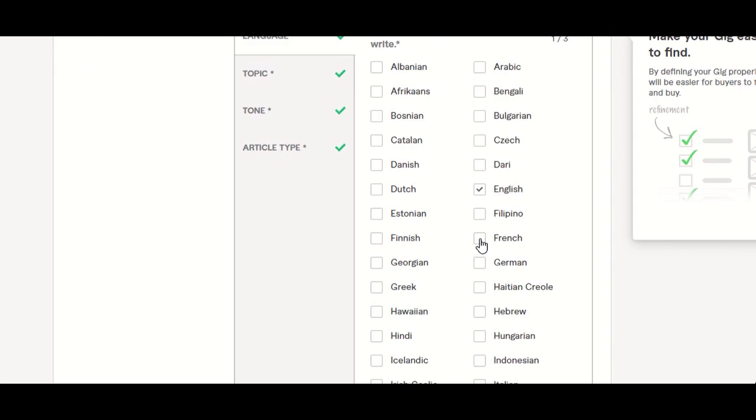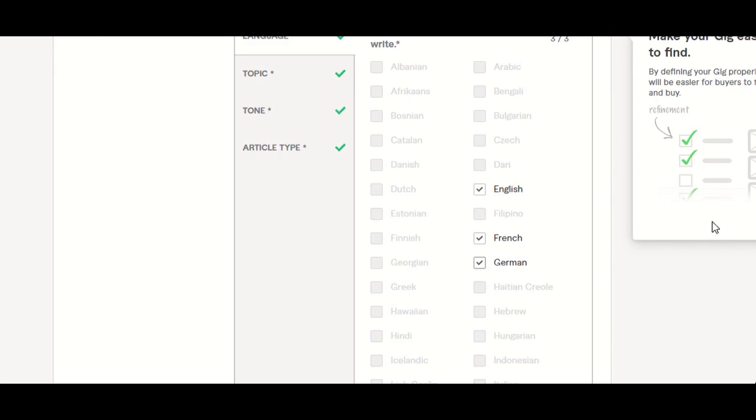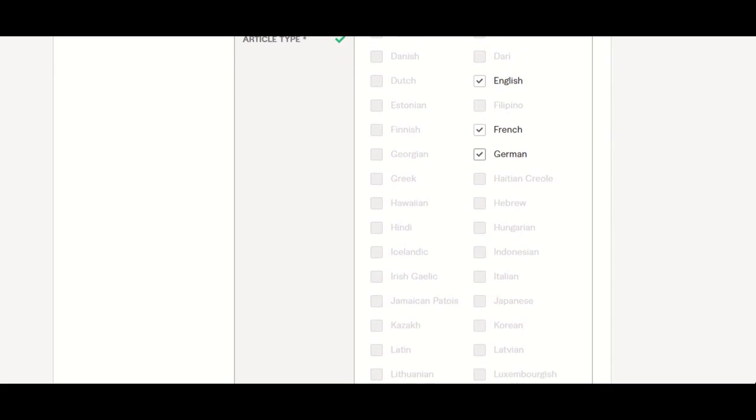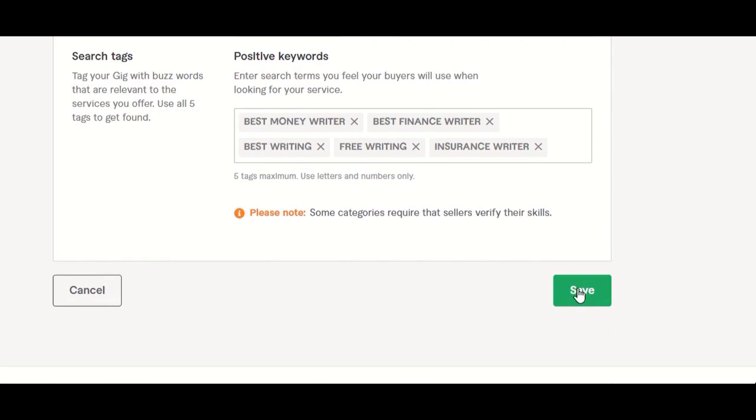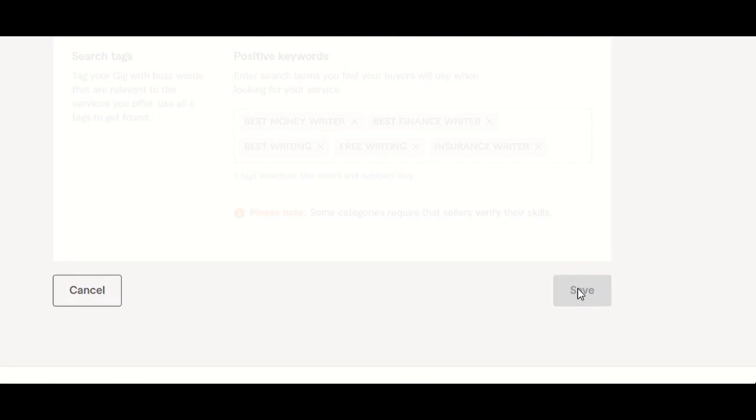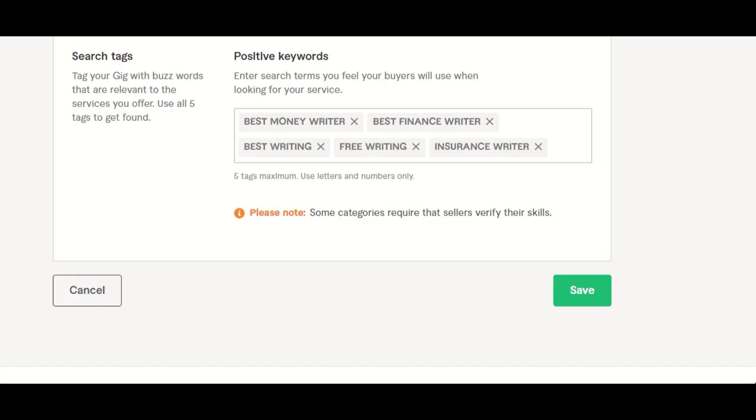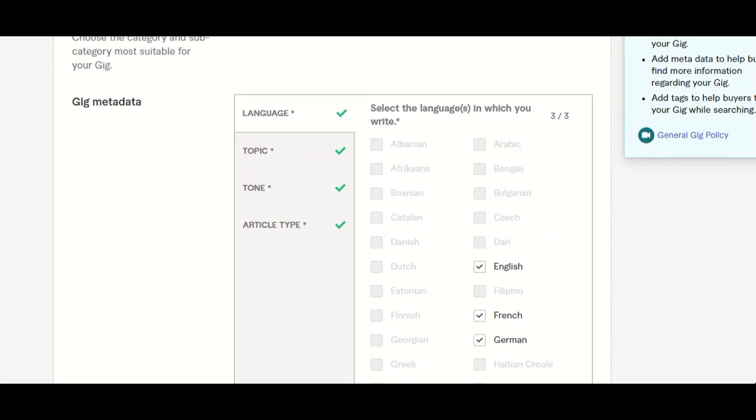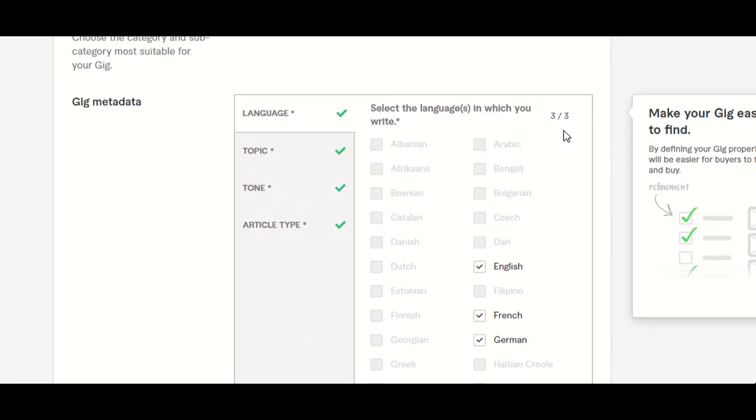For the purpose of this tutorial, I'm going to select French and also select German. So that means that I'm going to get orders coming in. After selecting, I go down and click save. So what I've just done is that I will get orders coming to me in the French language or also in the German language. That is what it means. If I go back, it's showing that I've selected 3 out of 3. You can see that here.